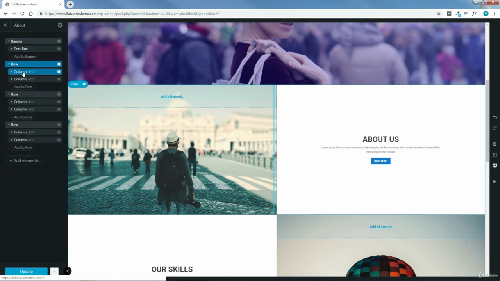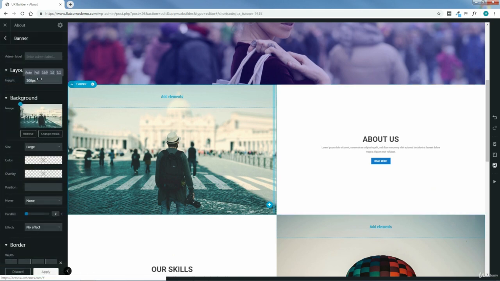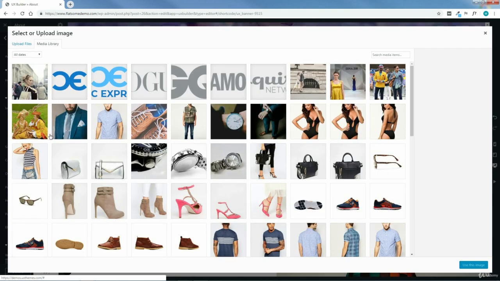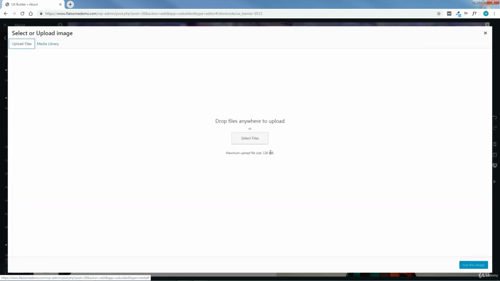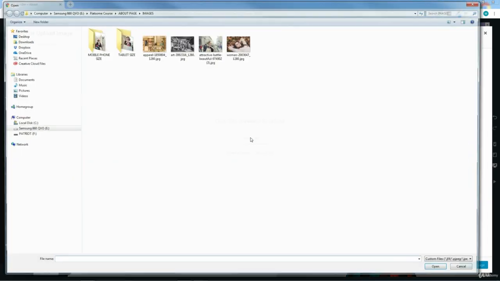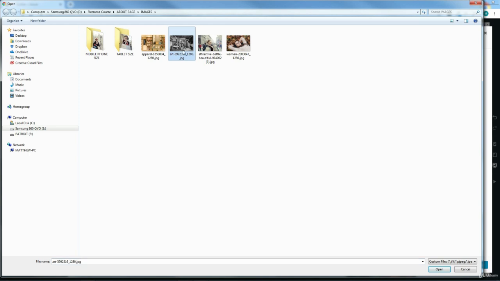So we'll click the first column, open that. And we'll double click on banner. And we're going to change our image here. So we'll click change media, upload files, select files, and the picture we're going to use is this one.